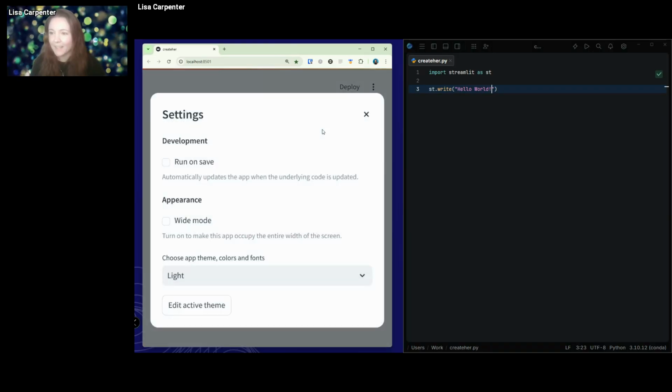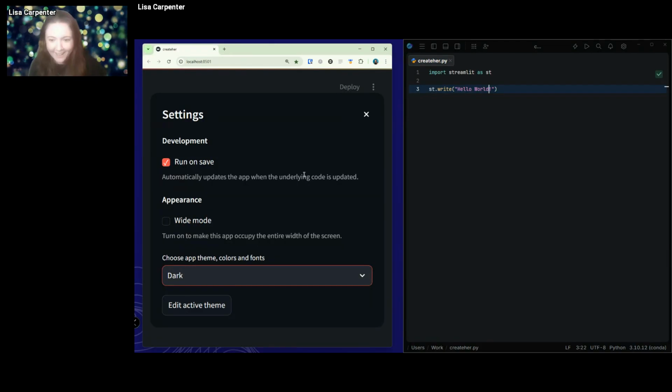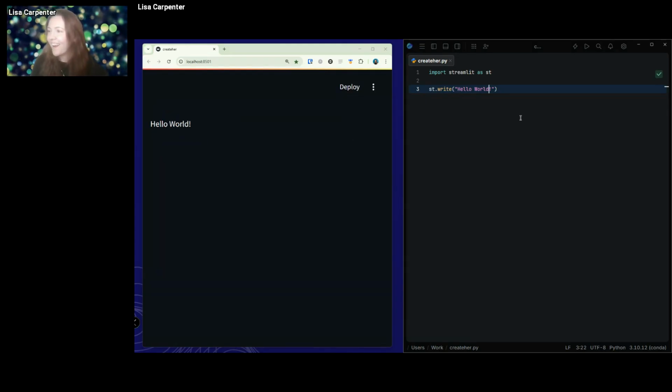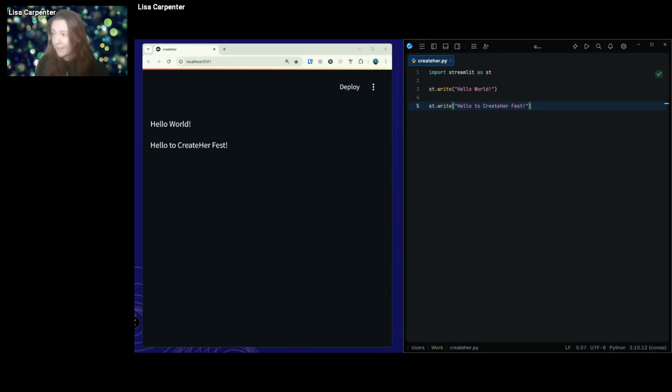I'm just going to go into my settings and put this on run on save. So this is really cool. It means whenever I hit save over here, it's going to automatically update here. I'm also just going to put it into dark mode so that our eyes are protected. Here we go. So if I add some more code, let's say hello to create her first. I'm going to hit Control S. You can see it automatically goes ahead and updates over here. So already so quick. It is the quickest kind of tech stack you can imagine.